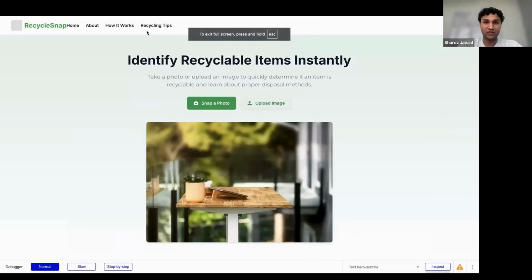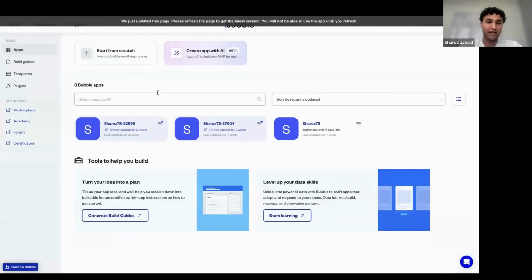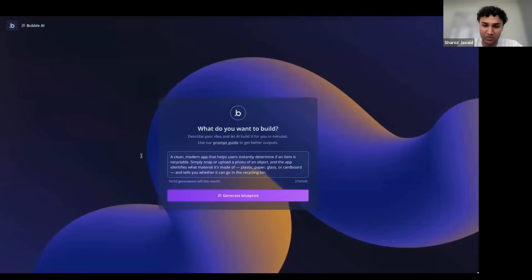So our first step is to go to Bubble. And once we get to Bubble, we're going to end up on a page like this. To create the demo that I did with the Recyclable scanner, I clicked Create an App with AI, and you'll be led to a page which looks like this. And I put in a really simple prompt just explaining what I'm trying to build and the functionalities of it.